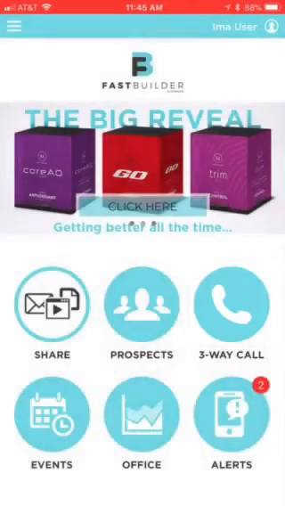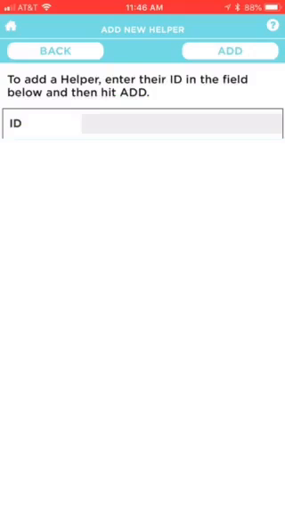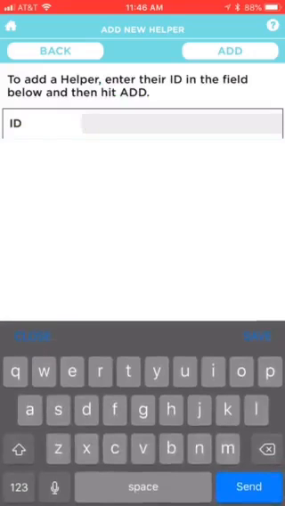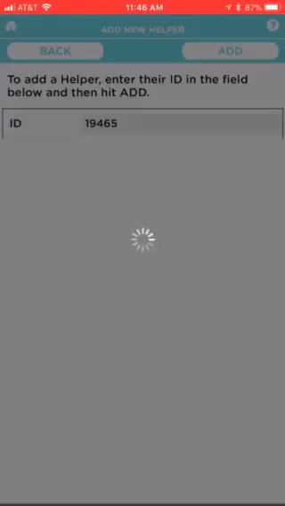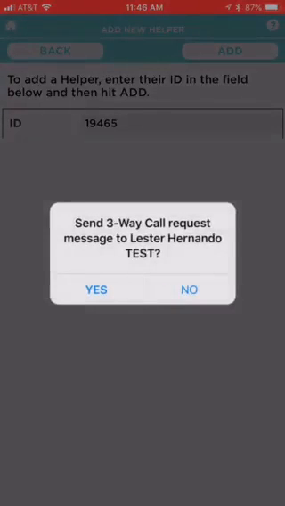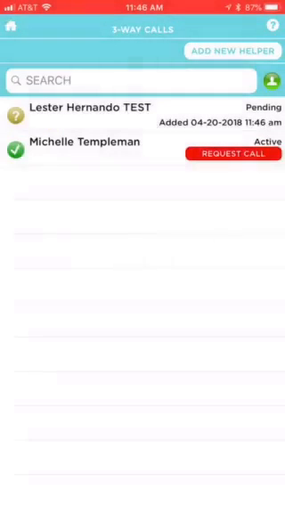Let's move on to the three-way calling feature. Now, this is exciting and relevant because of what it allows you to do. You can invite individuals to be your helper on three-way calls. But to do that, you need to know what their ID number is. Every user for the FastBuilder app has a unique ID, and you need to know what that is. You can enter it in here, and then the request will go out to them, requesting for them to be your helper to help on three-way calls when necessary.